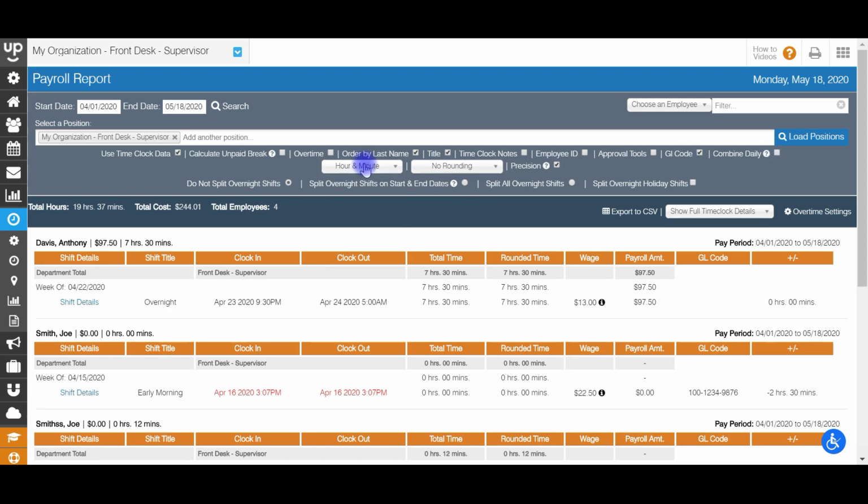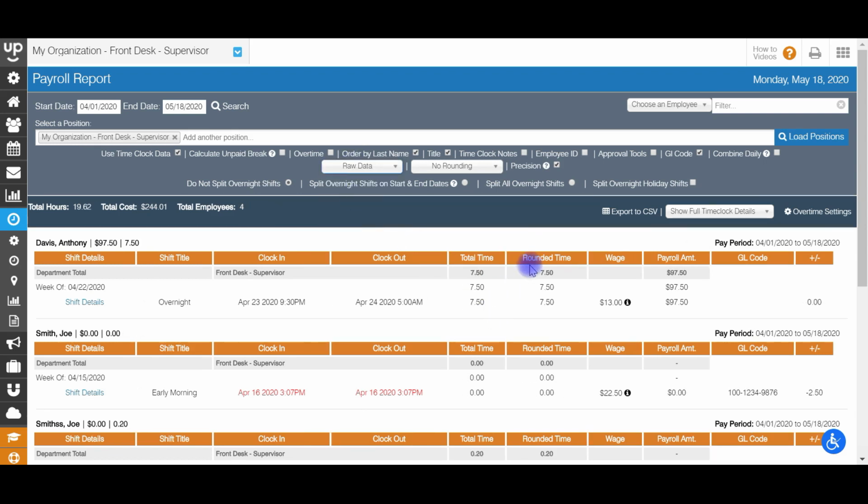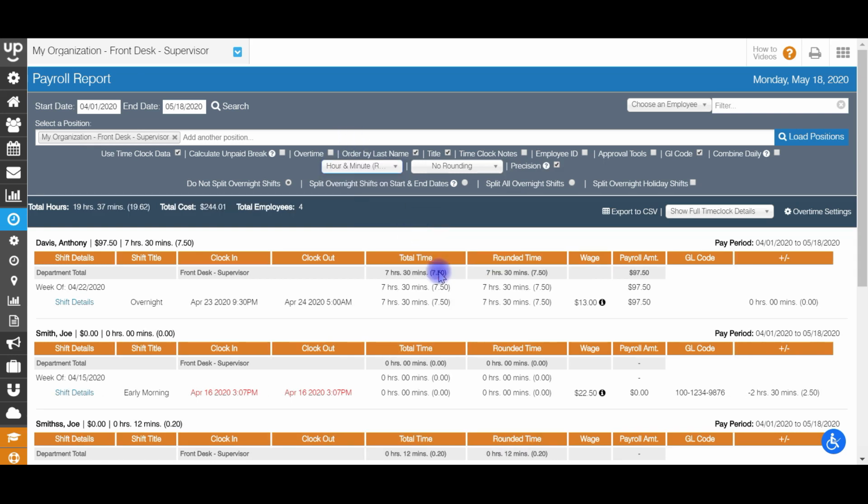Okay, next up is how you are going to want to see this info on the calendar. So we have hour and minute, which is how the total time will appear by default. But if you need it to be in raw data, so 7.5 instead of 7 hours and 30 minutes, it can be done that way. And you can have that time here in the calendar, and it's going to show you total time, and we're going to get to rounding here in a second. If you need to see both, they can both be on the calendar as well. So this is going to give you the total time outside the parentheses, and then the raw data inside the parentheses.